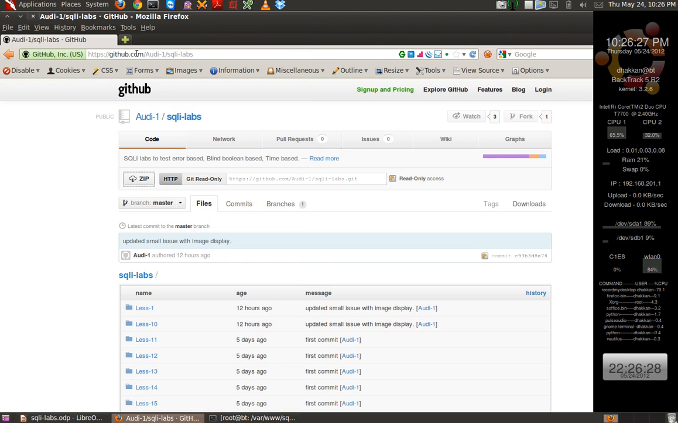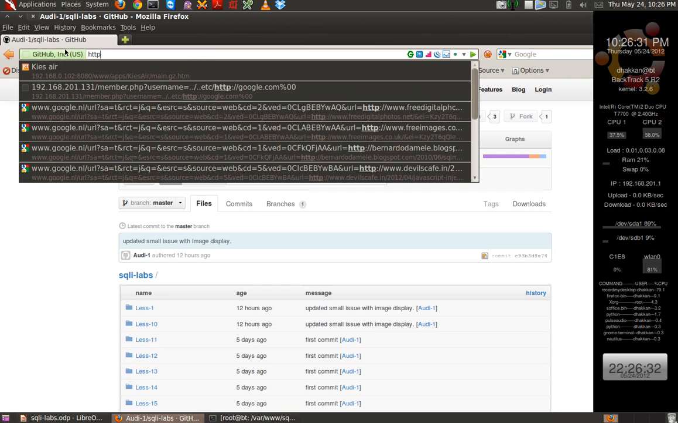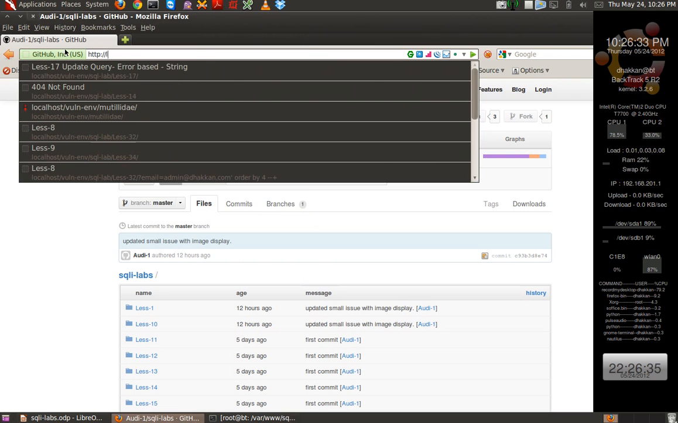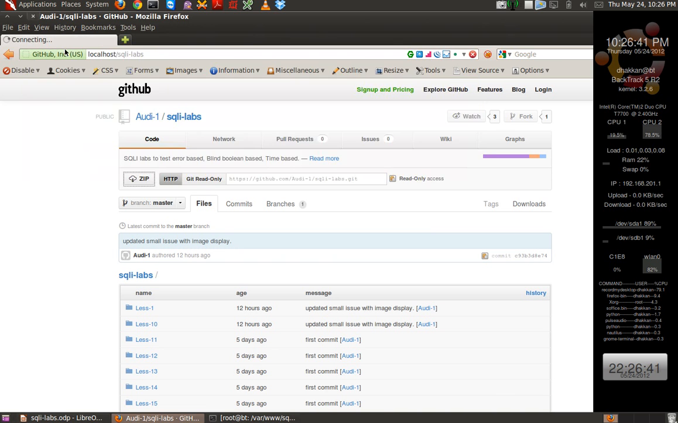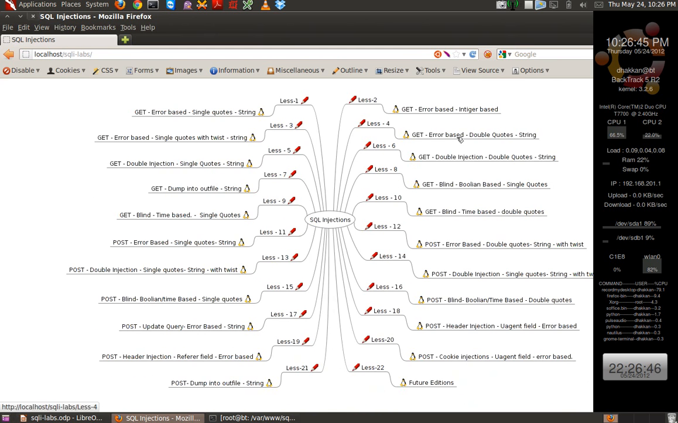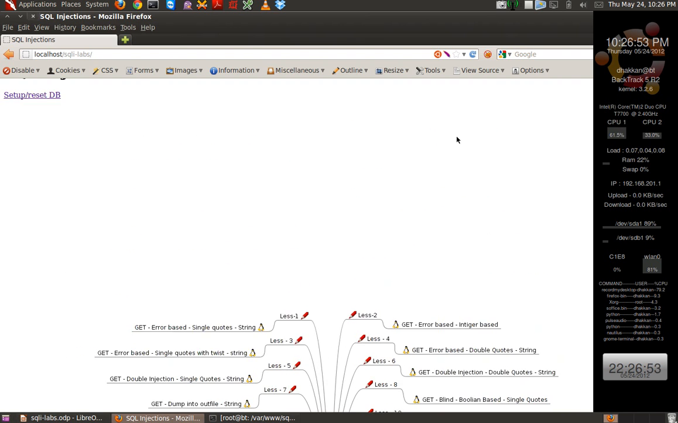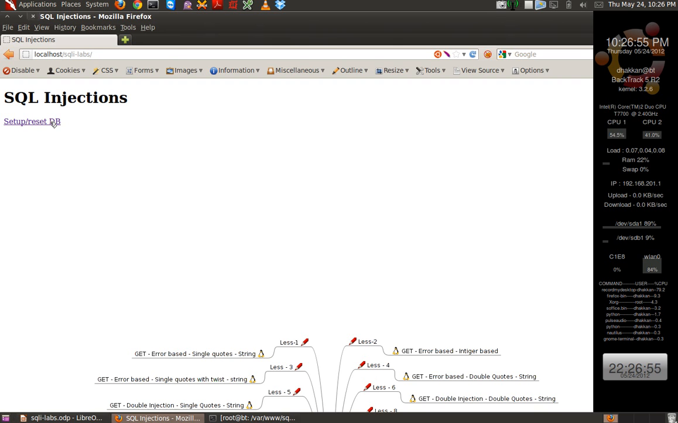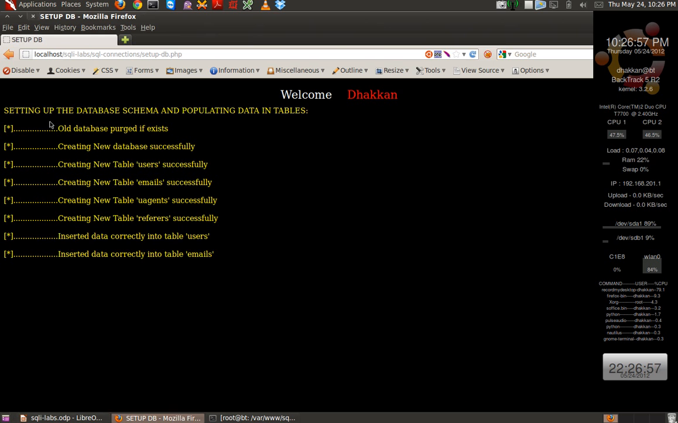And let's browse to localhost/sqli-labs. You see the index page depicting the same screenshot that we saw on the slides. Let's first set up the database. Just click this link and you see everything has been set up for you.